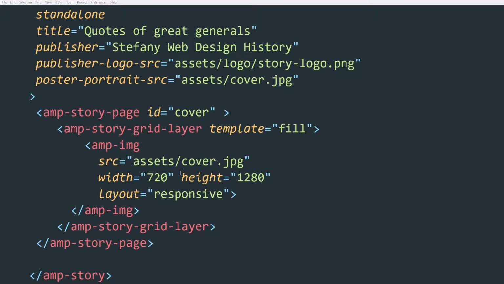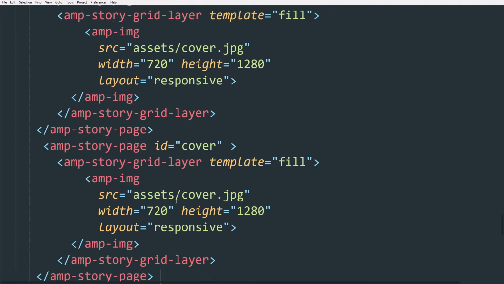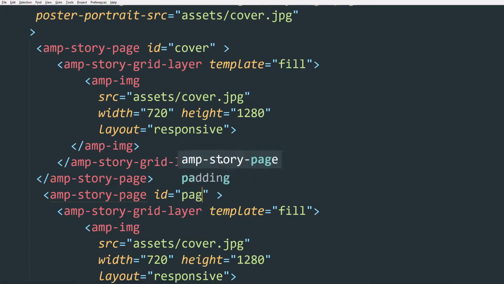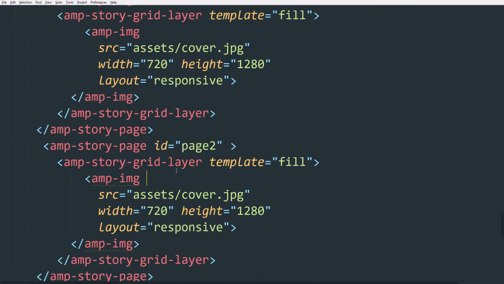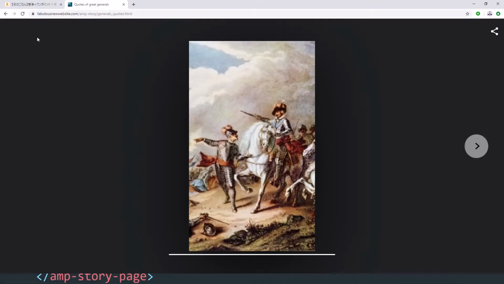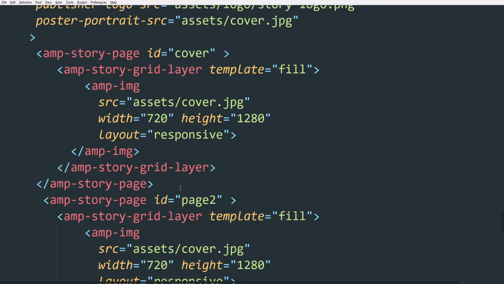So basically what we can do here is just copy the AMP story page, give it a different ID, for example, page 2, and this will count as a second AMP story page. Now let me reload, and as you see, if I am progressing and we see the same page, I'm going back, but it is counting as a valid AMP, and we only need to change the content, and this is a perfectly valid AMP story.